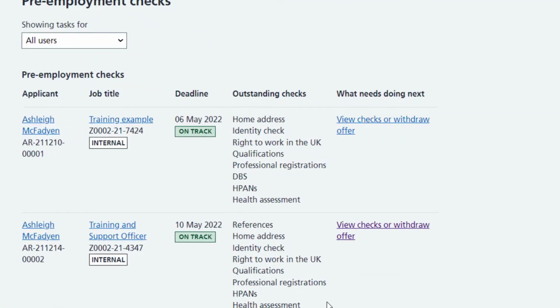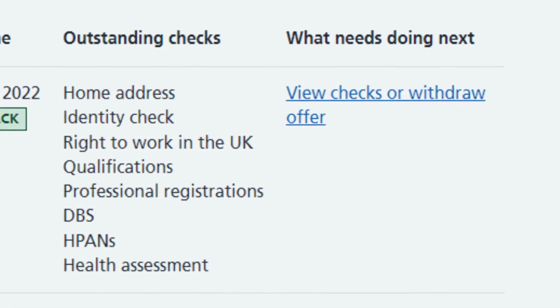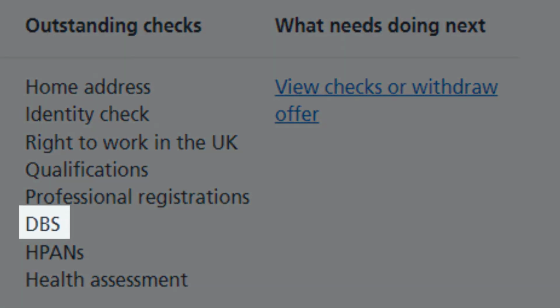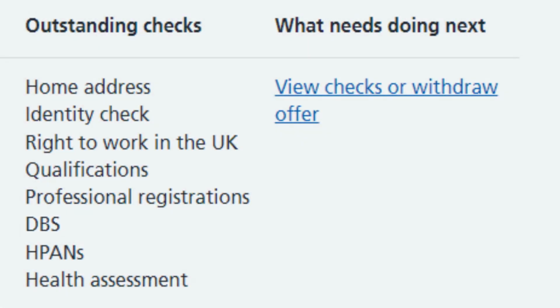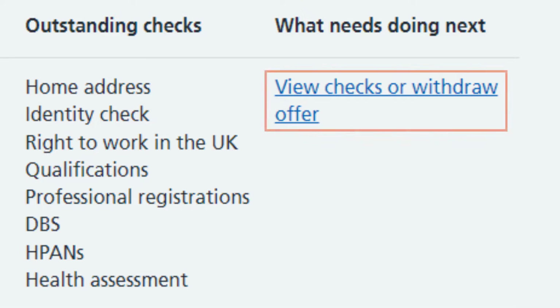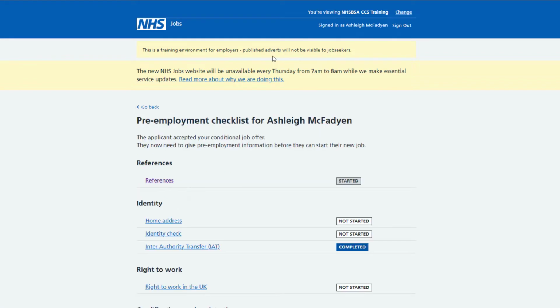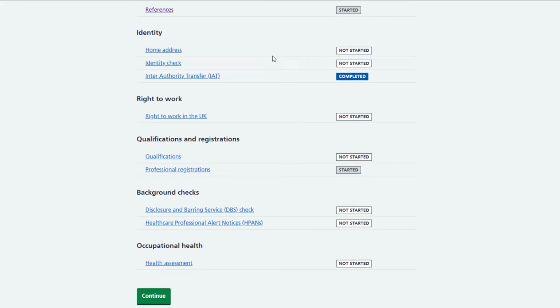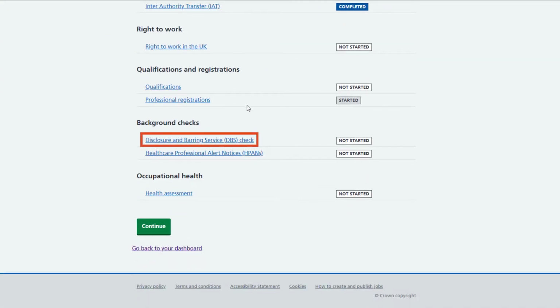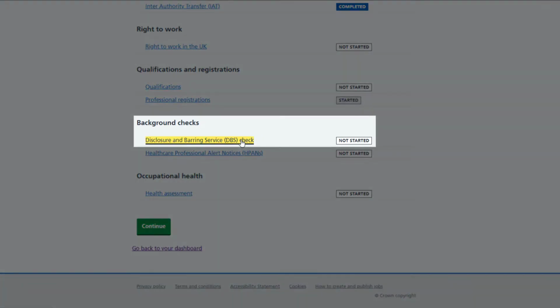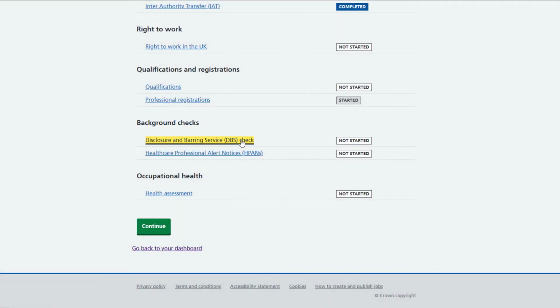On the pre-employment checks page, the outstanding checks section shows the DBS check is outstanding. From the What Needs Doing Next section, select the View Checks or Withdraw Offer link. On the Conditional Offer Has Been Accepted page, select the Check Pre-Employment Checklist option and select the Continue button. On the Pre-Employment Checklist page, select the Disclosure and Barring Service DBS check link. In this example, the status is not started as you haven't started the check.